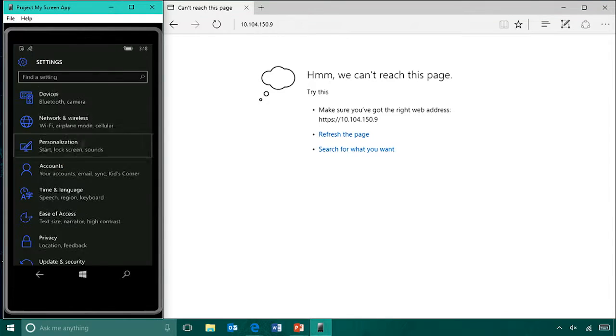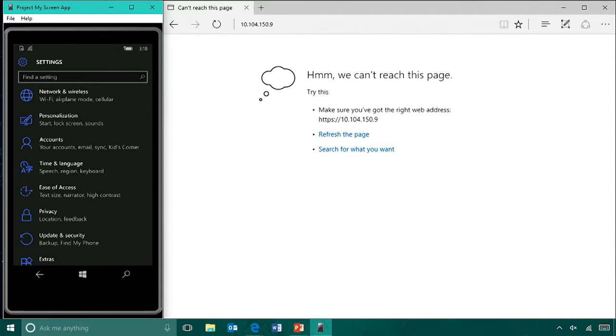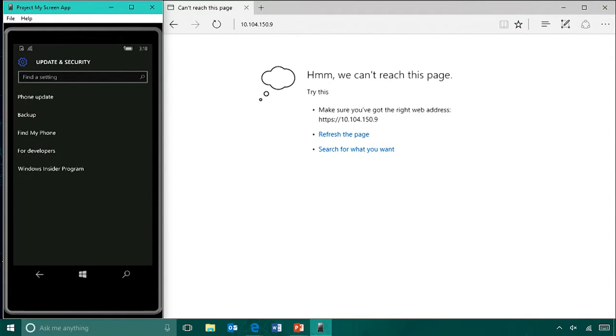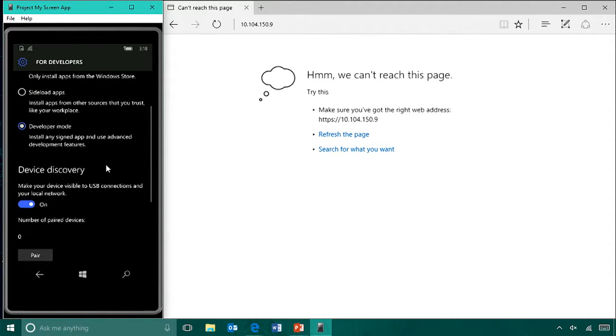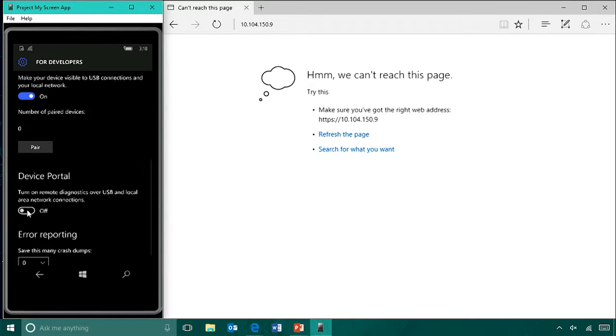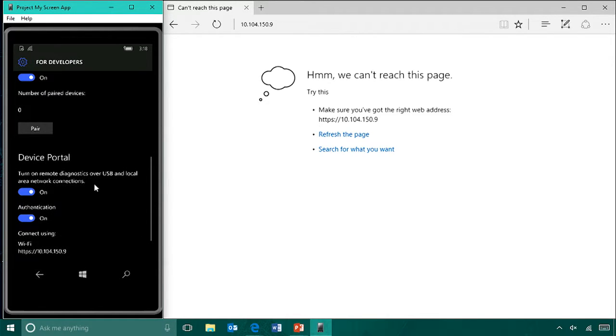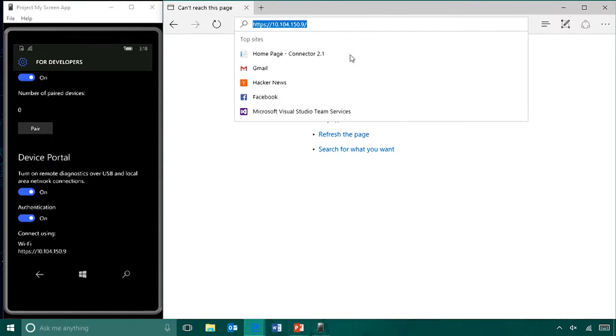So as you can see here, I've got my phone on the settings menu. We're going to go into Updates and Security for developers. And you can see that we've already got developer mode enabled. We've got device discovery turned on. And now we're going to turn on Device Portal. And we're going to take this IP address and plug it into our browser.